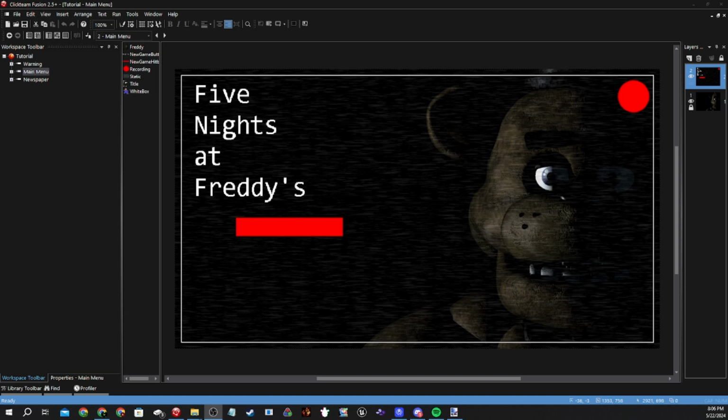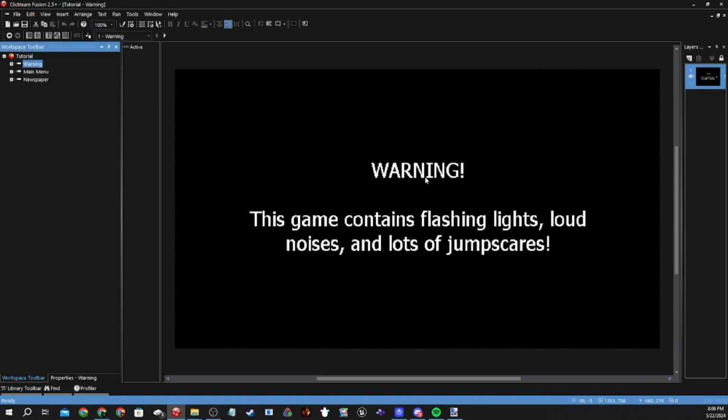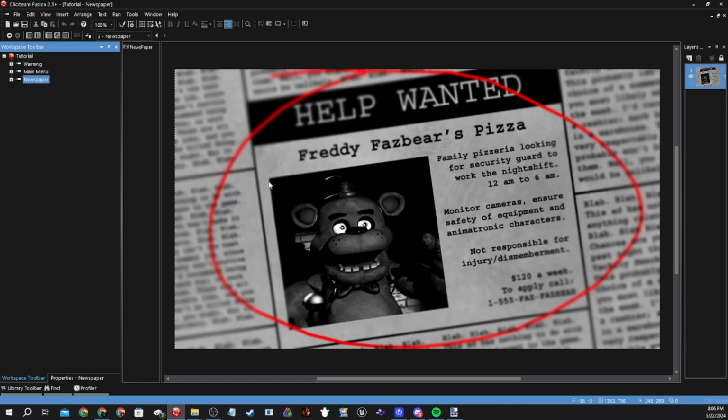It has been 7 months, but I am making the second episode of my How to Make a Five Nights at Freddy's Fangame in Clickteam Fusion 2.5 tutorial. Now, where we last left off, we made a warning, main menu screen, and a newspaper. In this episode, we're going to be working on the beginning of the office and our first night, as well as a mute phone call button.